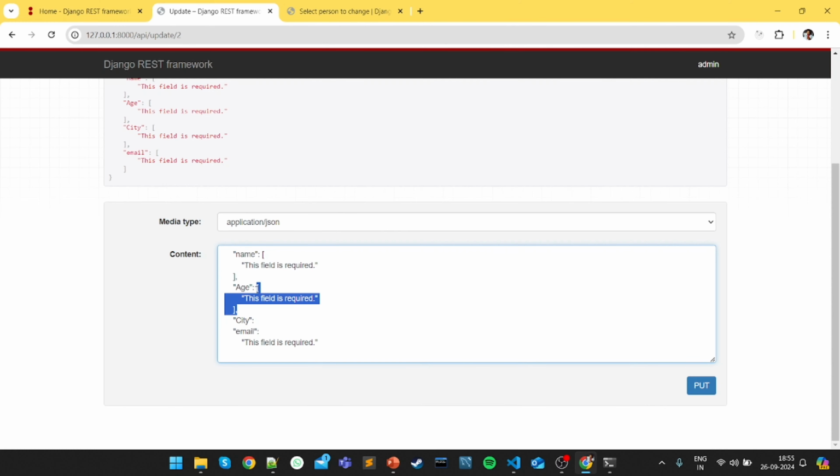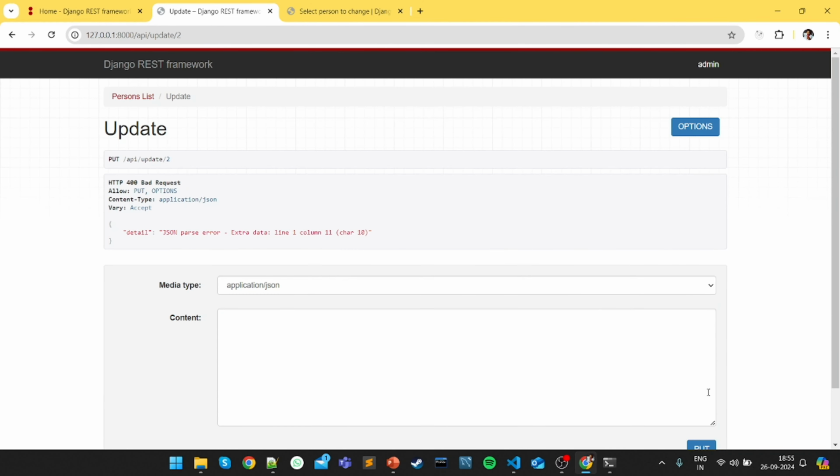Let's remove that, let's remove that, let's remove that, and let's remove that. So the fields that you're not going to update, just place empty over there. Now I want to update only the city. So for the city I should say Mumbai. The remaining things I'm not going to update, only the city is going to update. So put.